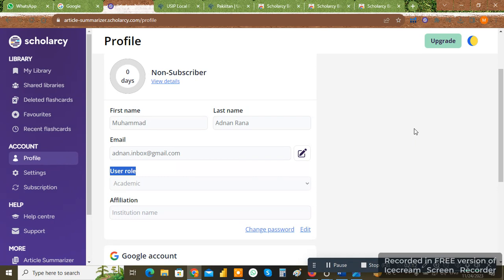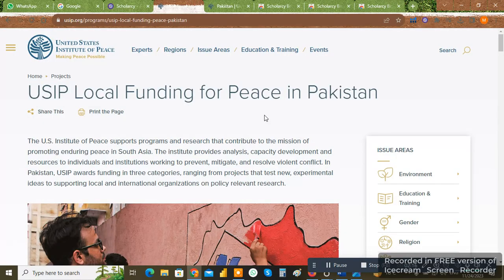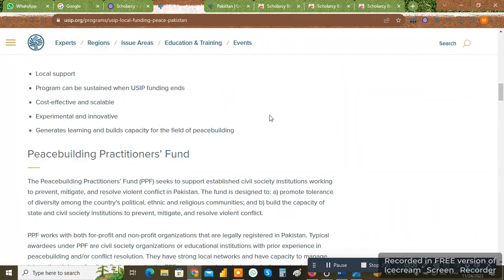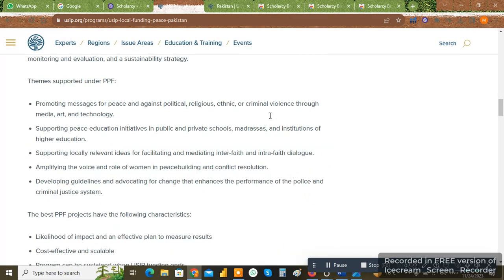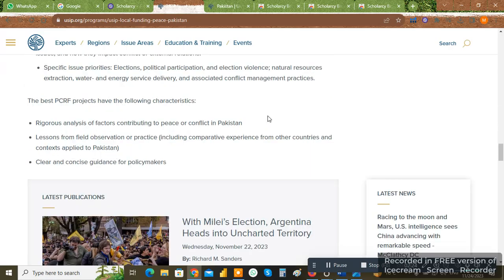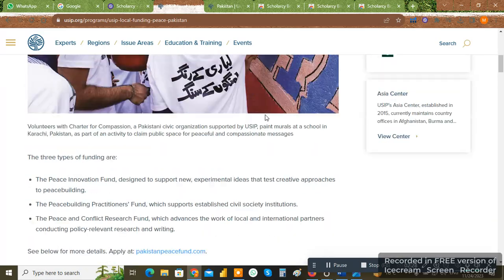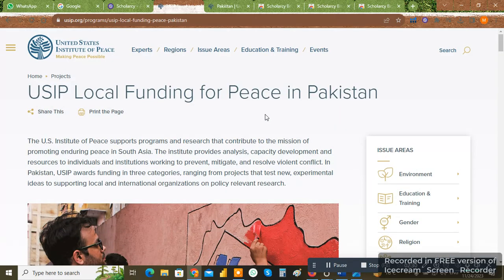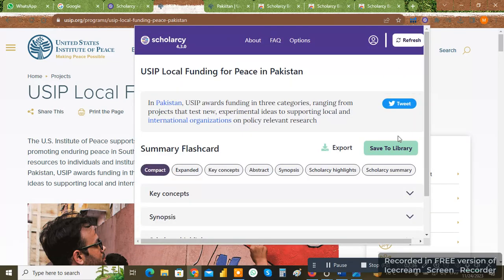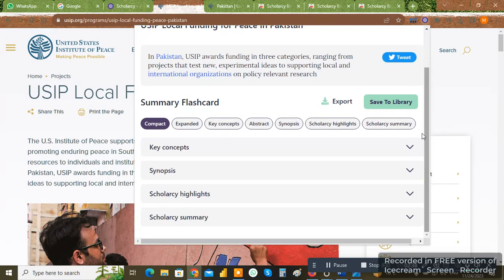So we are now going to the last part of it. I have already opened a page that is called USIP Local Funding for Peace in Pakistan, and it has a lot of information, and I'm just procrastinating that I have to read each and everything. If you are very honest with yourself, you have to press this button and it will start working on it.